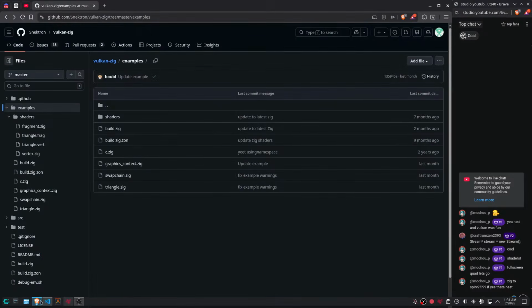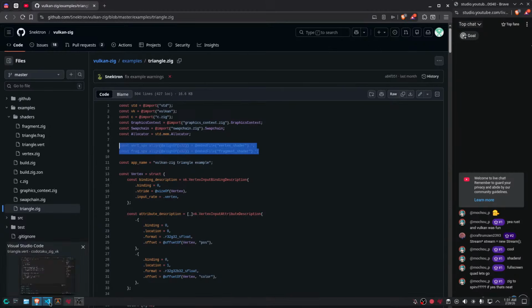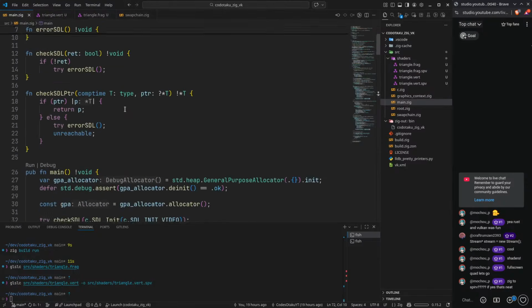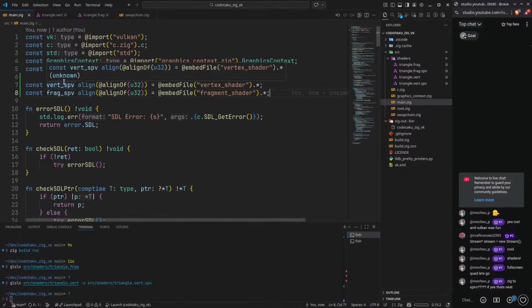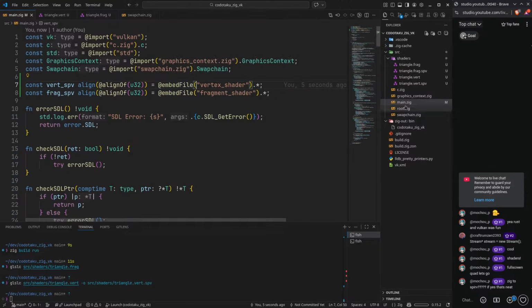Right now we could basically embed them by doing this. Let's just copy it over, fine. And let's come here to main.zig and see what we got. So vert SPIR-V, here we make sure that it's aligned to U32. And here we embed the file, vertex shader. Embed file: this function returns a compile time constant pointer to a null terminated fixed size array with length equal to the byte count of the file given by path. The contents of the array are the contents of the file. This is equivalent to a string literal. The path is absolute or relative to the current file, just like import. Okay, so it's relative to the current file, which is main.zig.